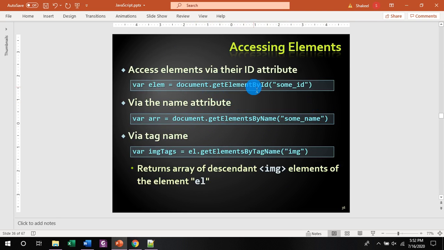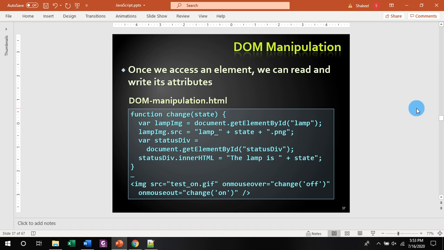document.getElementById is a method. Some ID is the name of the ID. And you can also access any element via the name attribute, document.getElementsByName, some name, or via the tag name, like image tags: e1.getElementsByTagName, and the name of the tag is img. It will return an array of descendant image elements of the element e1. This example will explain the document object model manipulation.